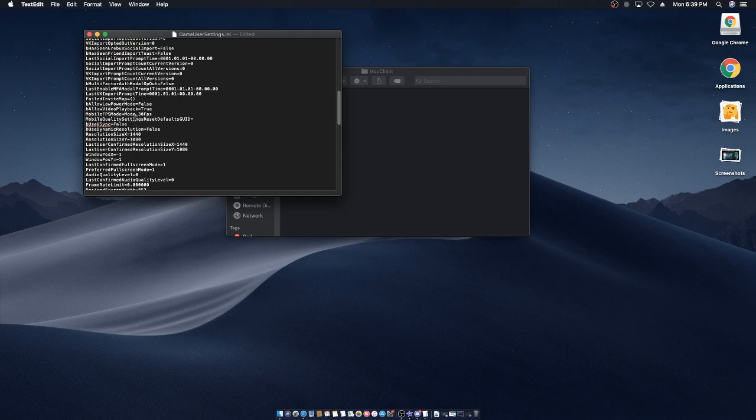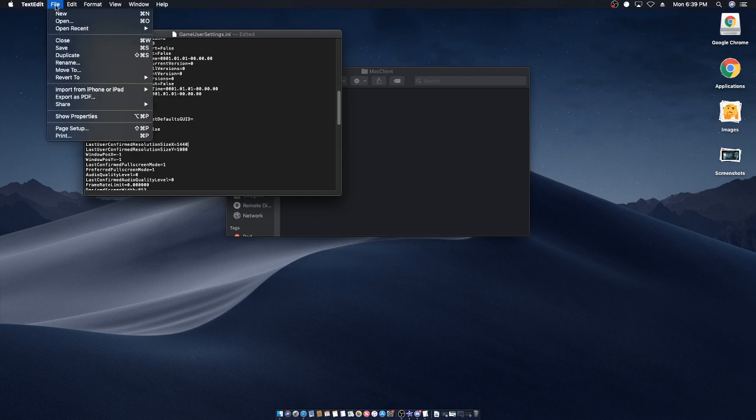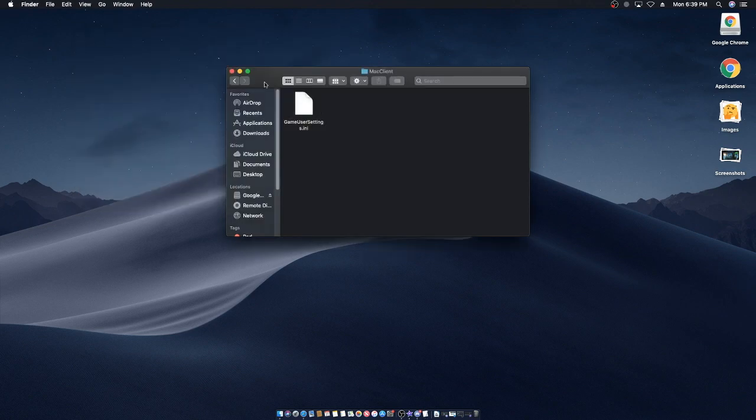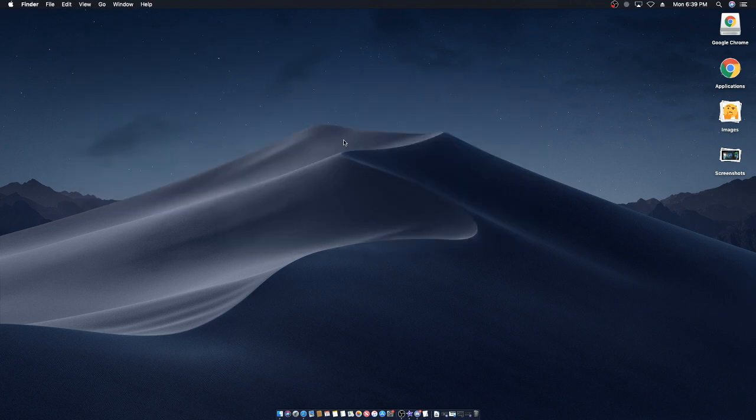And now you're going to go to File. You're going to go to Save, and do not touch anything after that. Just press the X and then close this.